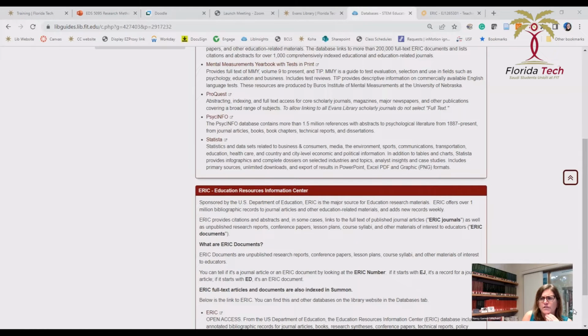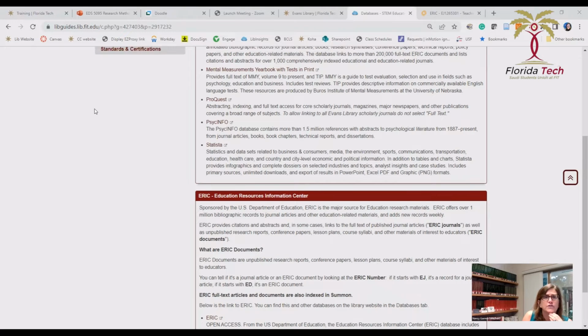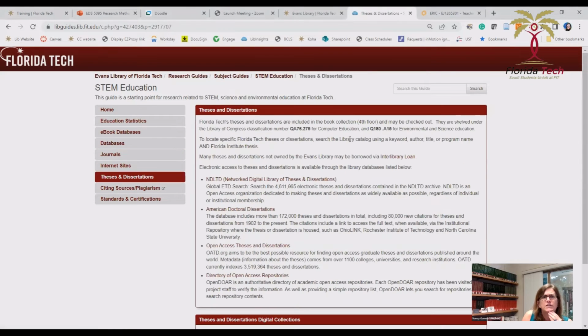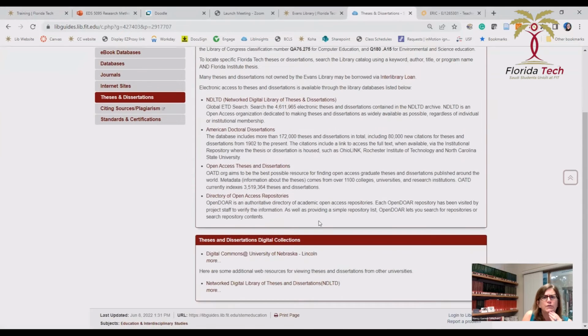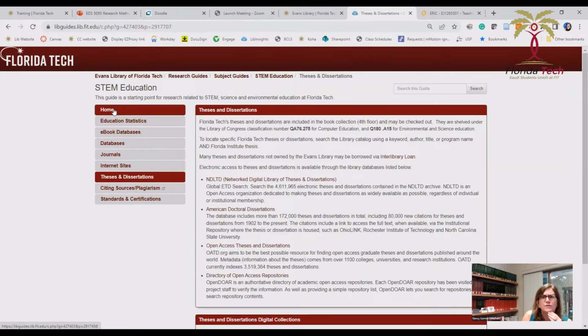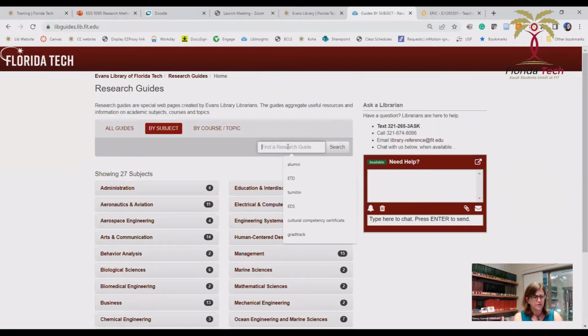What other majors did I see here? Computer science, yes. Business, we have a lot of business databases. There's a lot of information in our research guide for business. So this is always a really great place to start right here in our research guides. And as most of you are masters, this theses and dissertations will be very helpful for you, trying to find extra research. And then we also, of course, have the grad track research guide, which I'm pretty sure I have showed everybody.